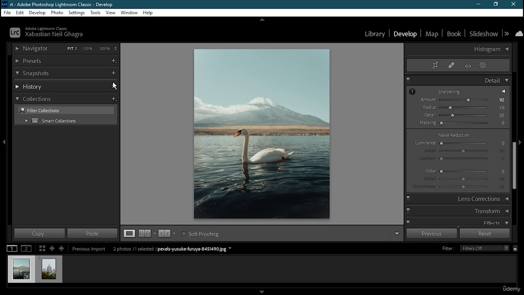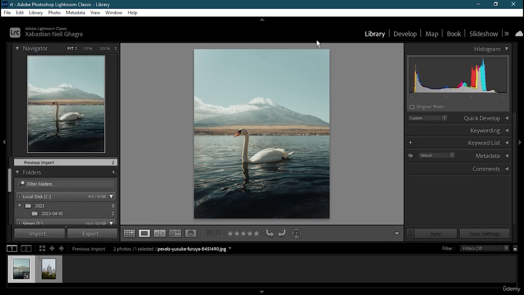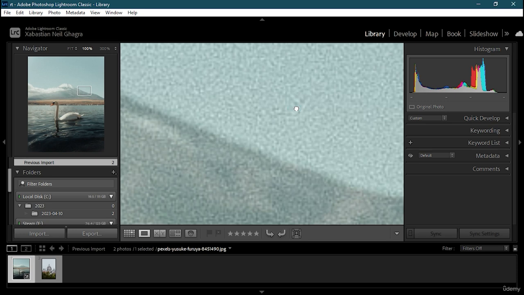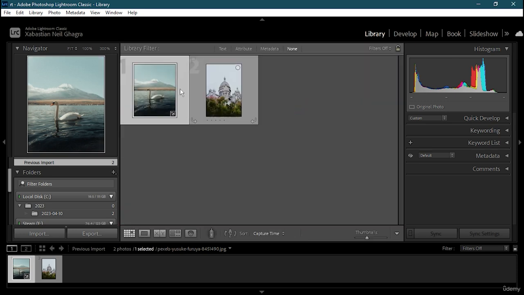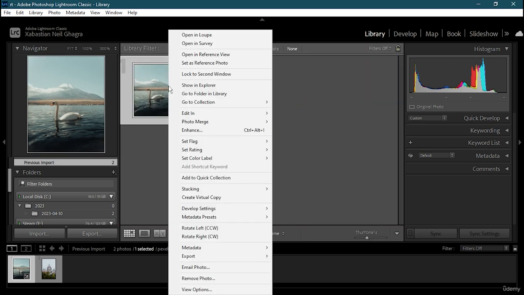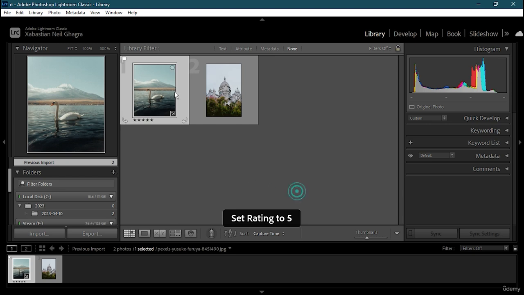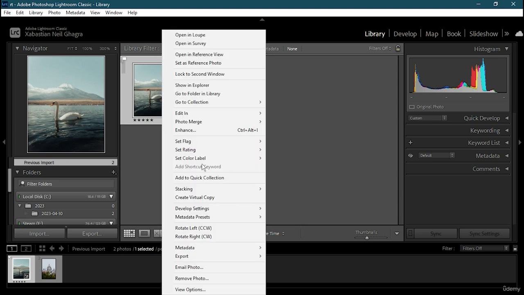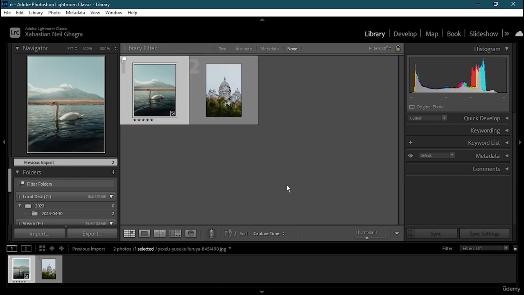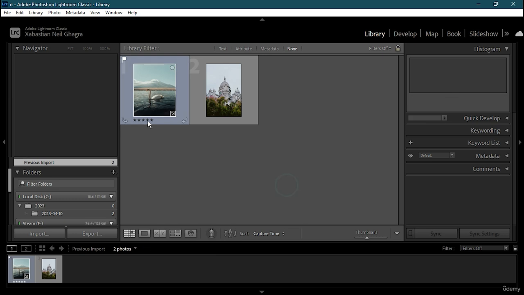Later on, I'm going to go to the library module and zoom out of it, and then right click on the photo where you will be able to do it. Then select the flag. Let's say I'm going to keep it flagged, and set the rating to 5 stars. Okay, but not this one, only this one. And I'm going to change the color label to, let's say, blue, and you can see that this is now blue.